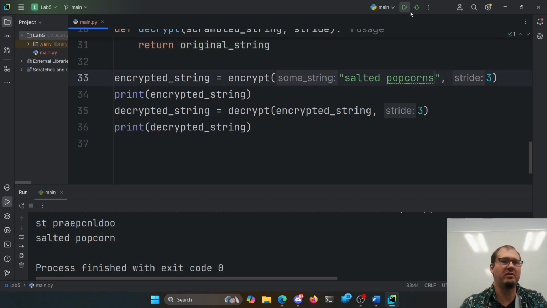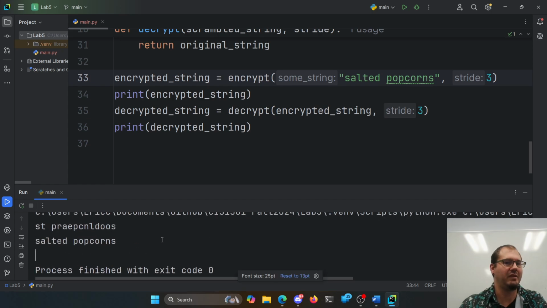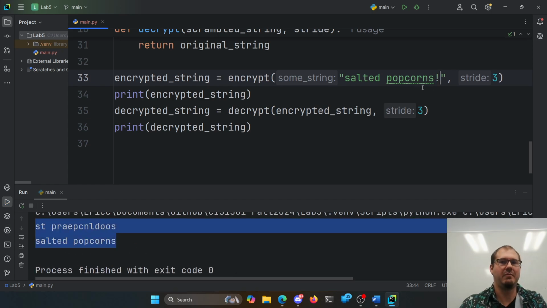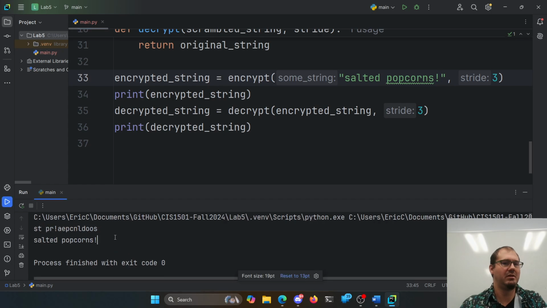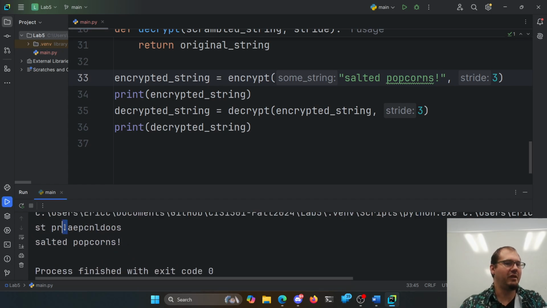So salted popcorns, that, I mean, doesn't make a lot of sense here. But we get it back out, and with an exclamation mark, right? So now we get 6 characters in the first chunk, and then 5 characters and 5 characters, right? And it's putting it back in the right order. So it should work for any sort of length here.